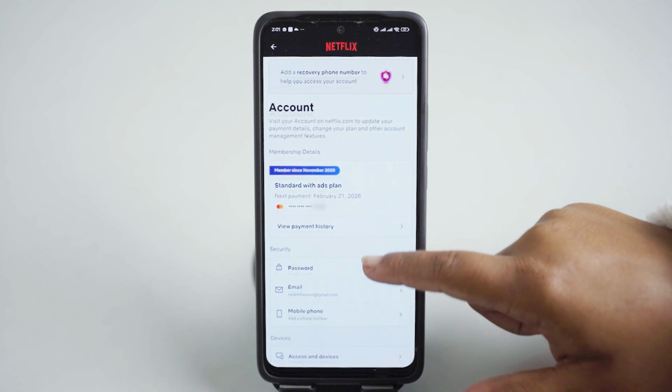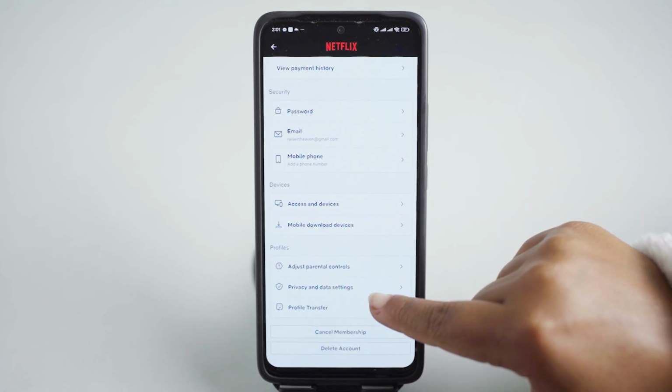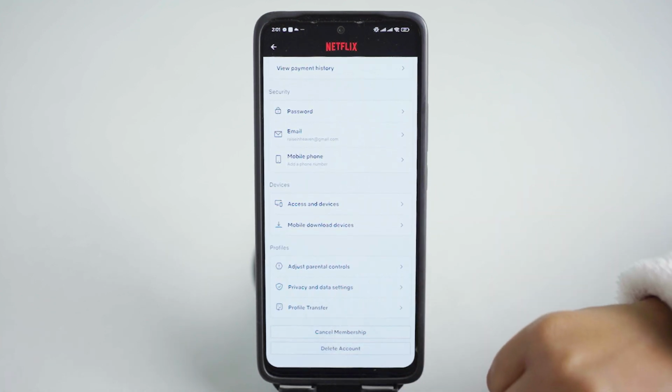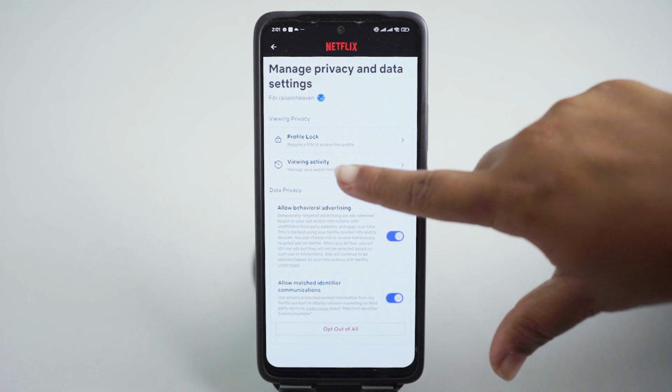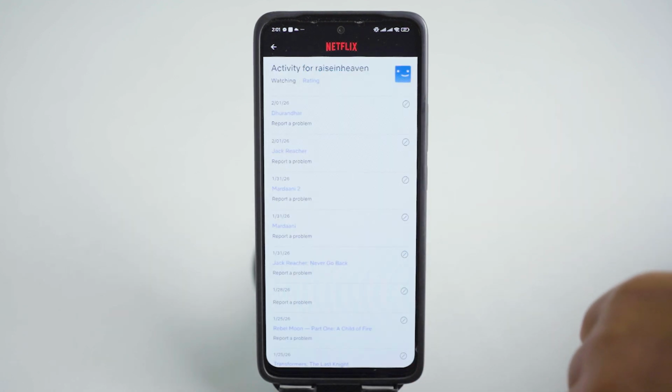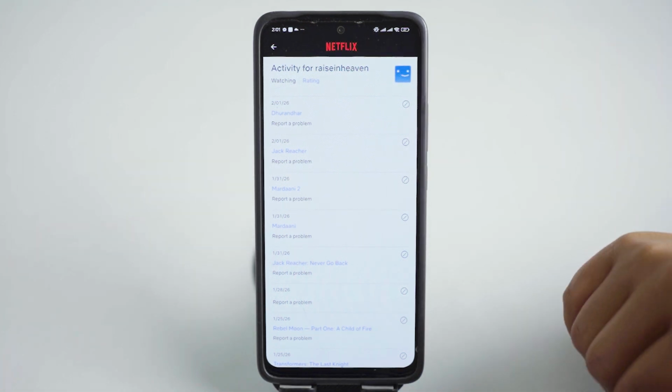And then from here, scroll down until you see the option of privacy and data settings. After tapping on privacy and data settings, here you'll get the option of viewing activity. Tap on viewing activity, and then in here you can see all of your activity history on your Netflix.